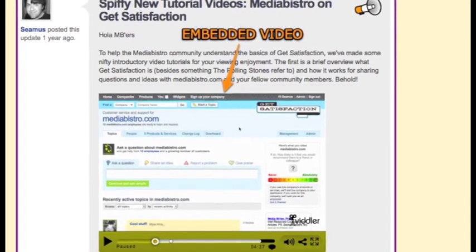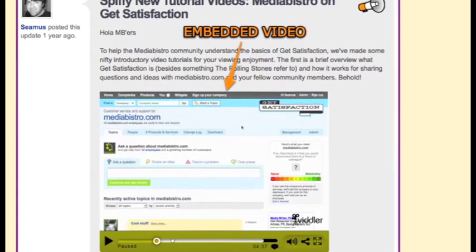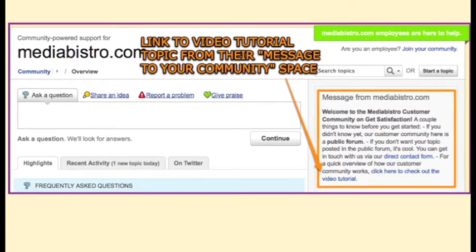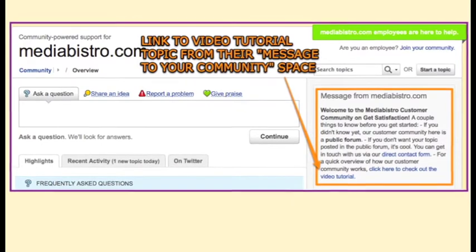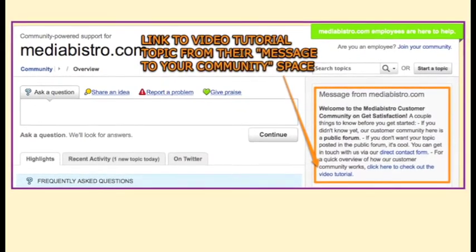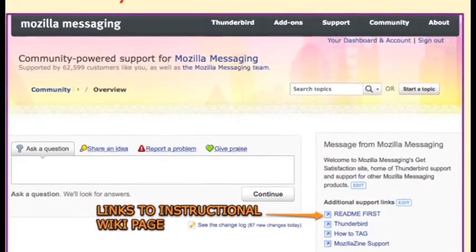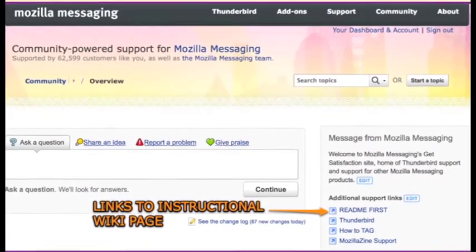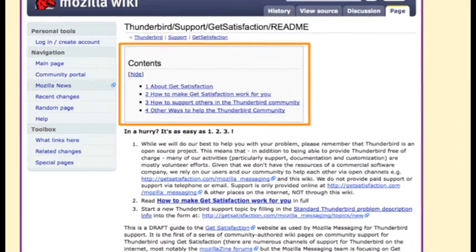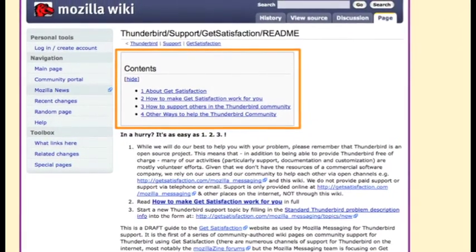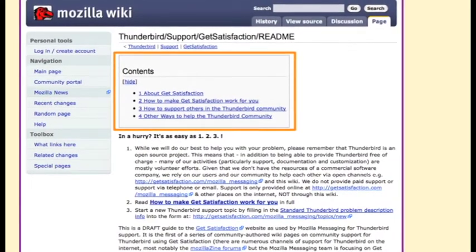And as you can see, they've embedded these videos in a company update topic. And then they even provided a link to that video tutorial topic in their message to their community space on their community homepage. Here on the Mozilla messaging community homepage, they have a Read Me First link at the top of their support links area. And that takes people out of the community and to their site where they have instructions on using and getting the most out of their Get Satisfaction community.